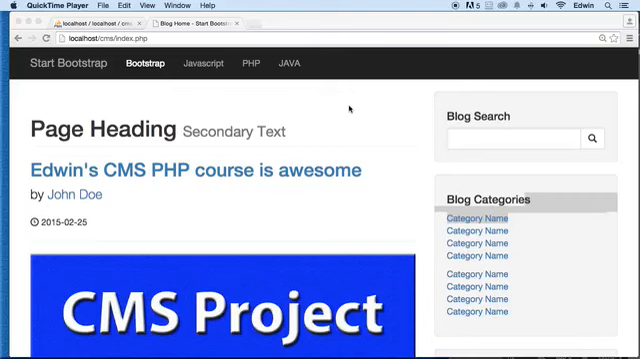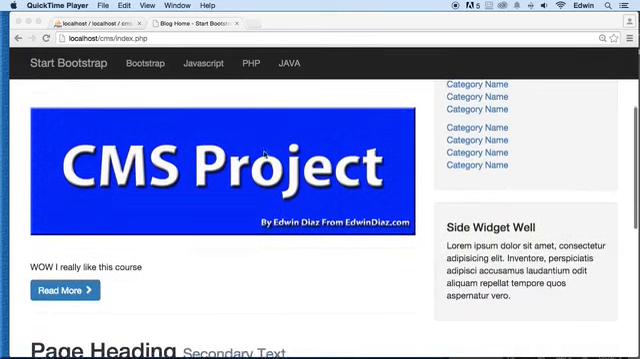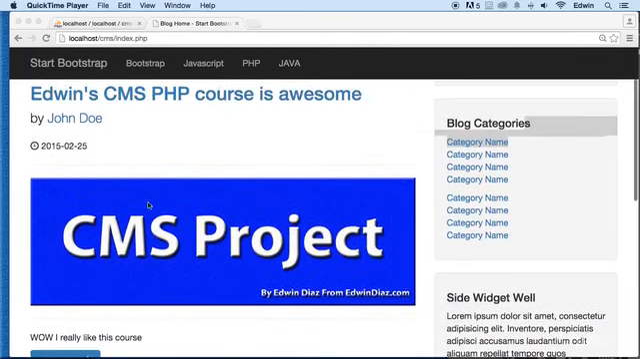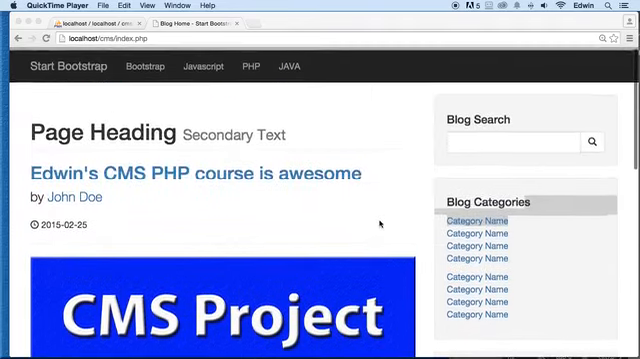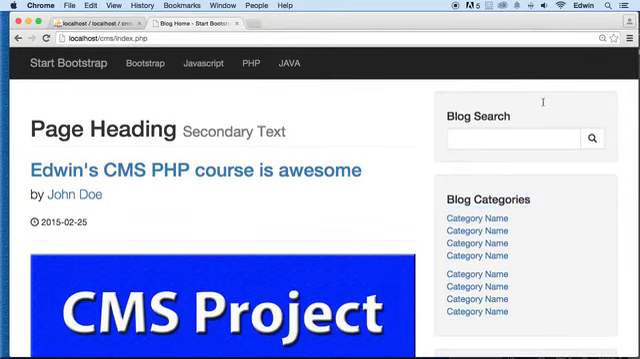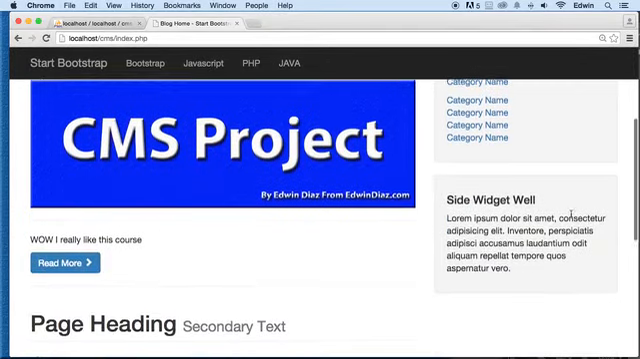All right, perfect. So now we are displaying some dynamic data in our homepage. We have our posts complete, almost there. We have the image, title, the author, the time, content, and all that great stuff. We have the categories.